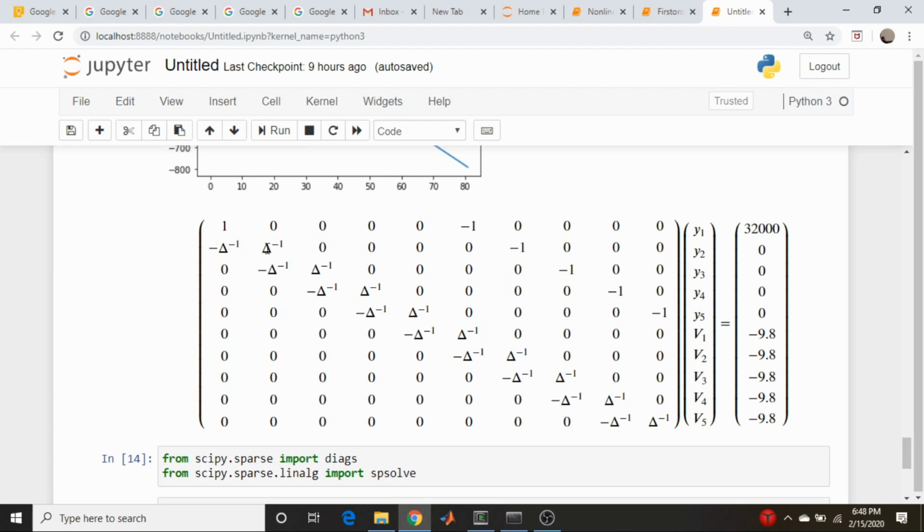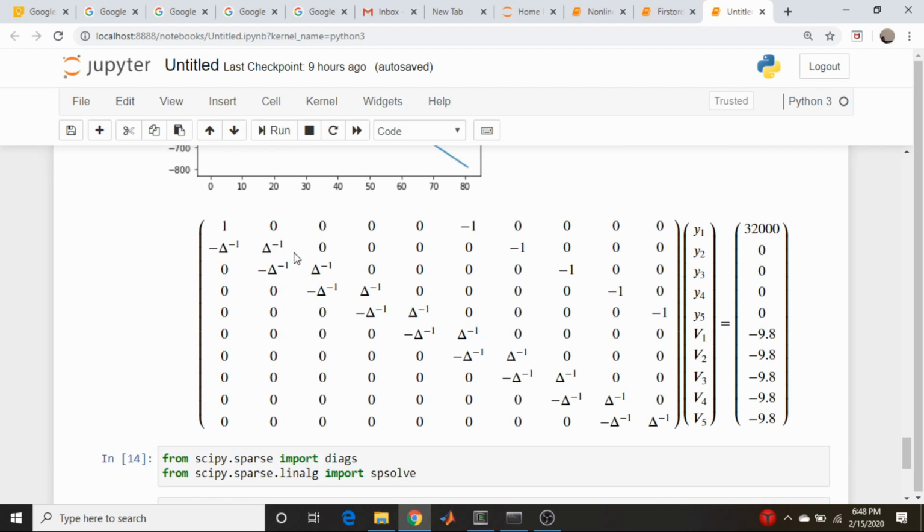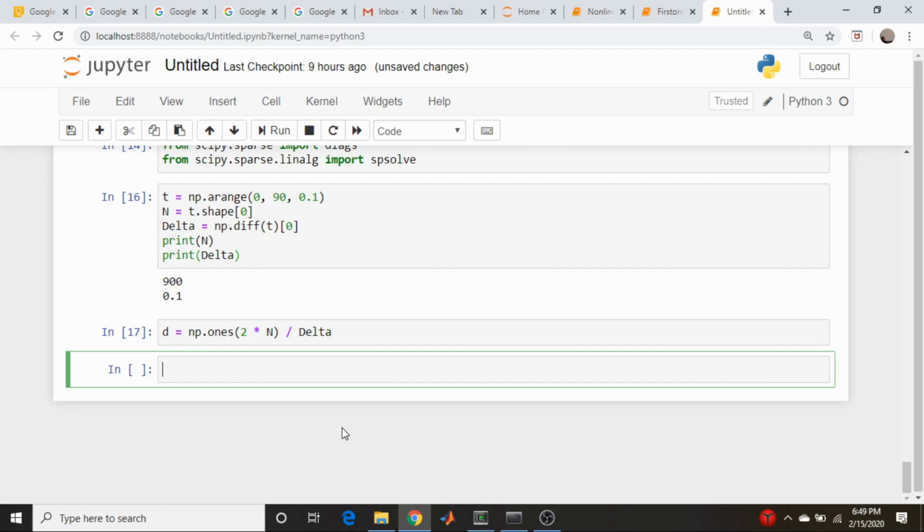So let's create this first main diagonal, and we're going to do that by setting it to a vector of 1s and then dividing it through by this capital delta, and then we are going to have to go back and reset this initial value to 1. So let's start just by saying d for diagonal, and that's going to be equal to np.ones. We know the length of that vector is 2 times n, and we're going to need to divide this by delta. Let's see, does that run with no issues?